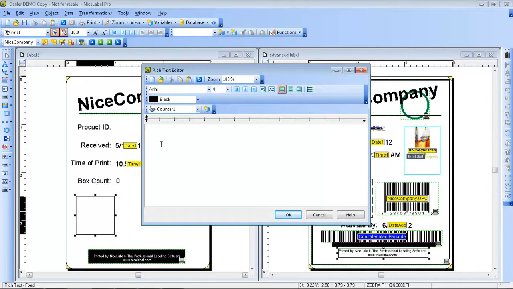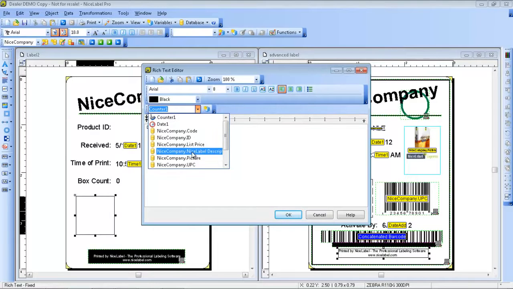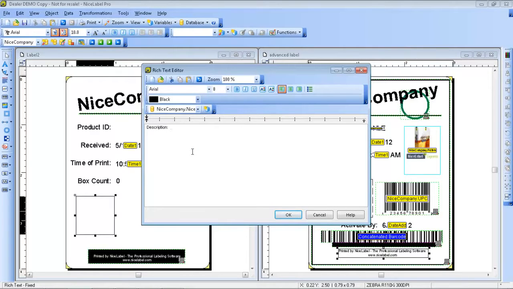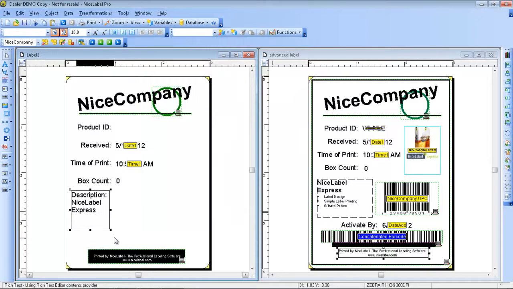And what I'm going to type in here is description. And this is going to be the fixed field. But after description, I just hit space twice, I'm going to add the Nicelabel description from my database. So it's going to tell me what product this is. It would say Nicelabel Express or Nicelabel Pro. Now this little button here, I need to click to add it. Now this is the variable field that's going to be changing after the fixed description. And if I select this whole field, I can change the font, make it a little bit larger to a 10 point. Alright. And then you can resize it appropriately.